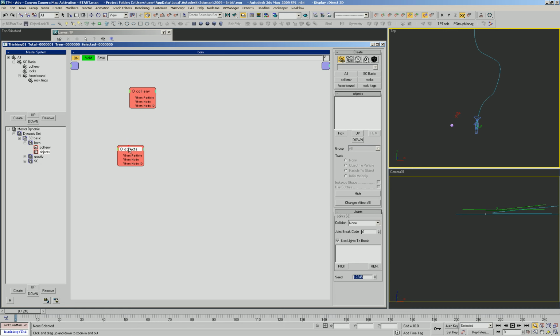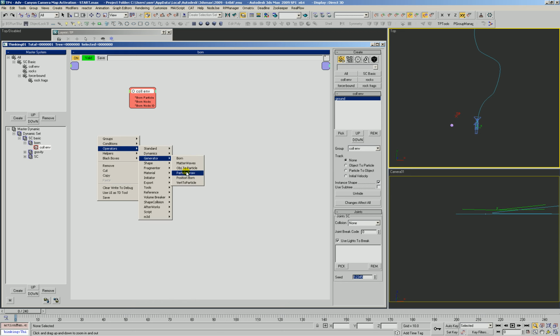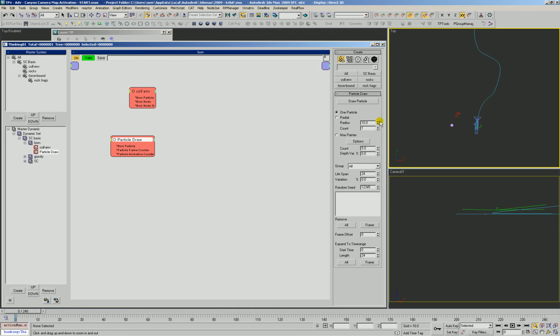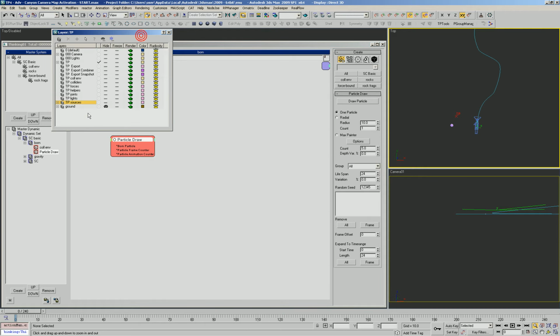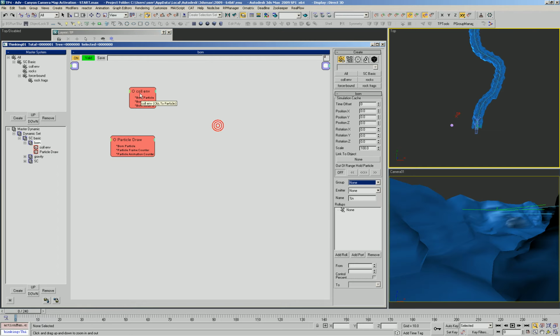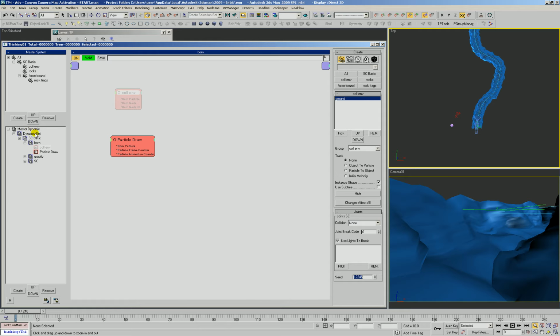But what we want to do, we're not going to actually create all those rocks in that fashion. What we're going to do instead is use particle draw, and we're going to draw on that source object of the canyon, so we actually need to show that again. And we'll disable that collision environment, just keep it from popping up.